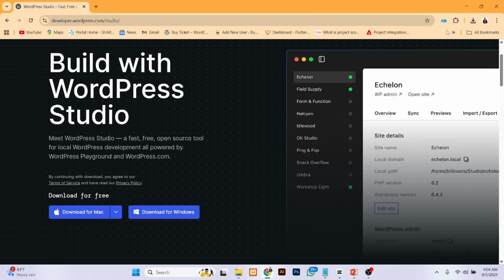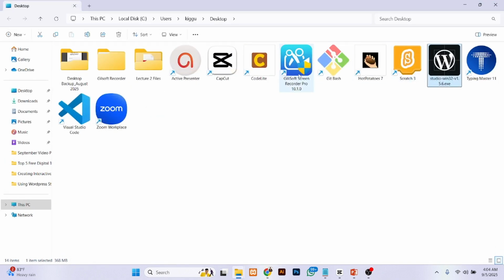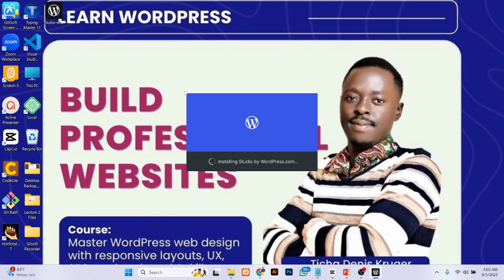After downloading Studio, we have to navigate to the folder where it was saved. In my case, this is the setup. Just double click on the setup to initialize the InstallShield. And this is the installation interface. You can see it is installing Studio. I just have to hang on and wait for the installation to keep going.